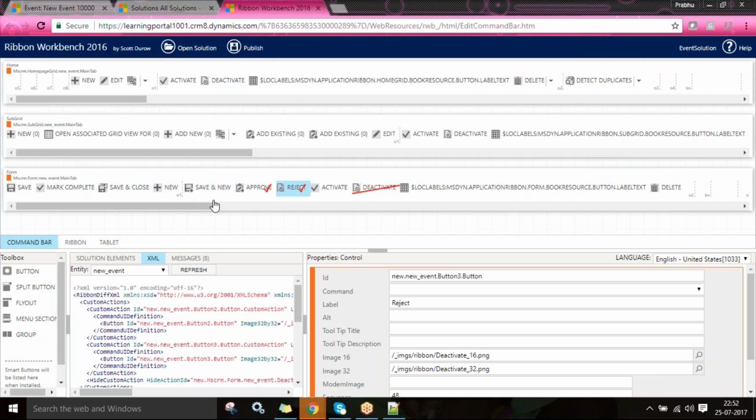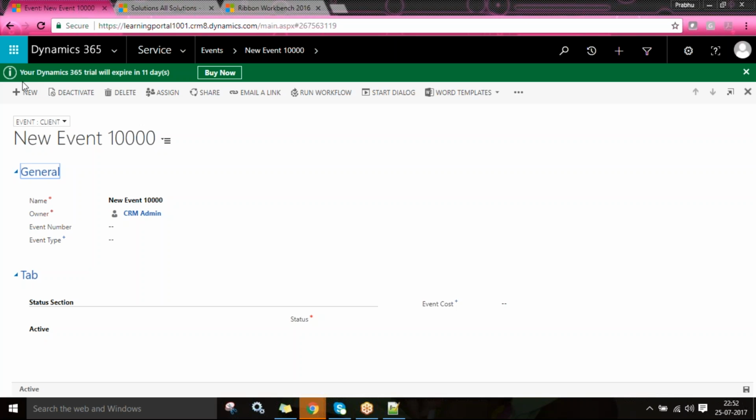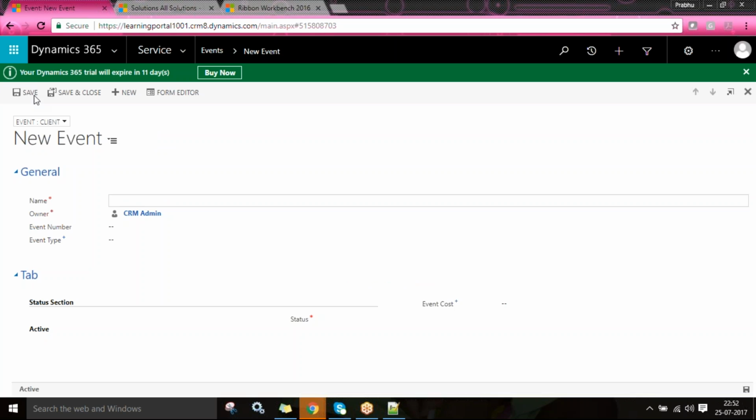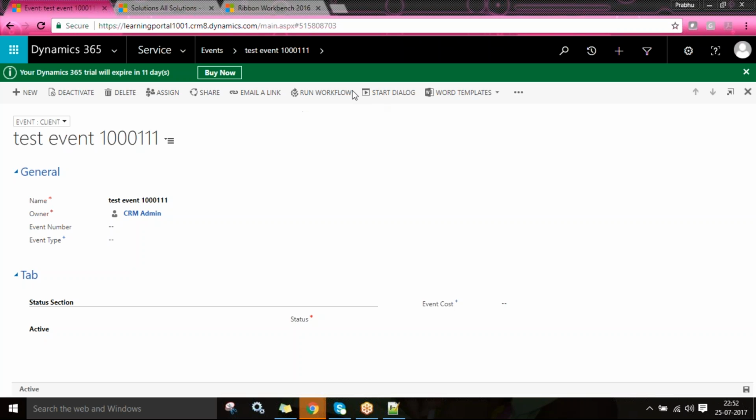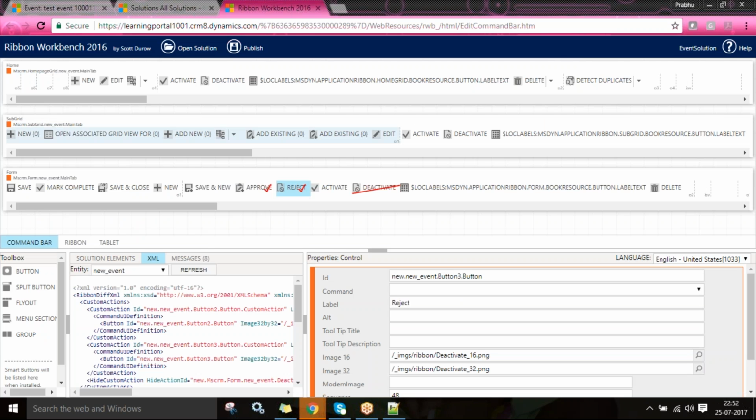Now we just added the button, right? We have to define when it should be available. For example, when I click new, I can see only 4 buttons, right? But whenever I save this record, I can see more buttons here. How are they making it? It is through the commands.